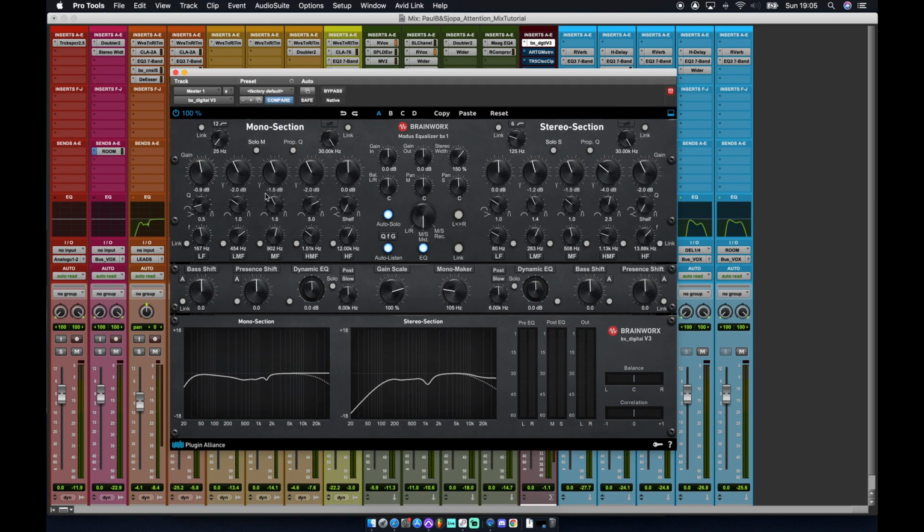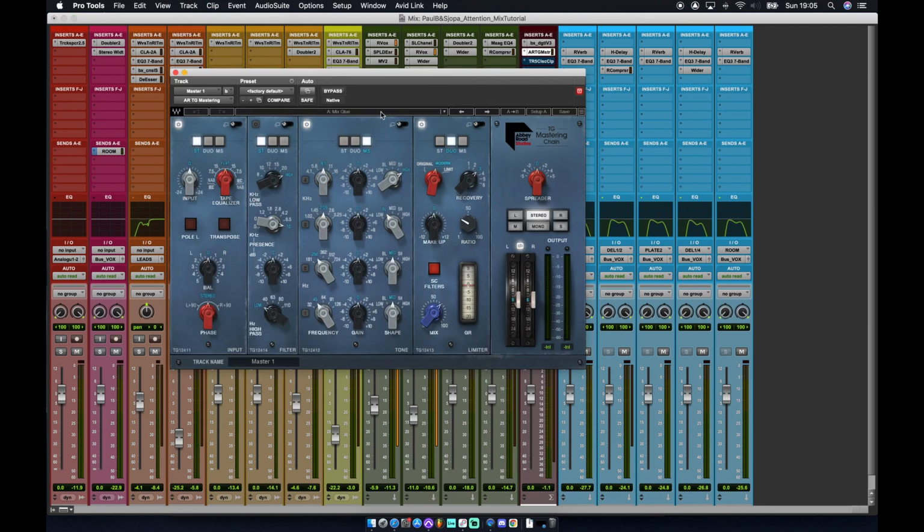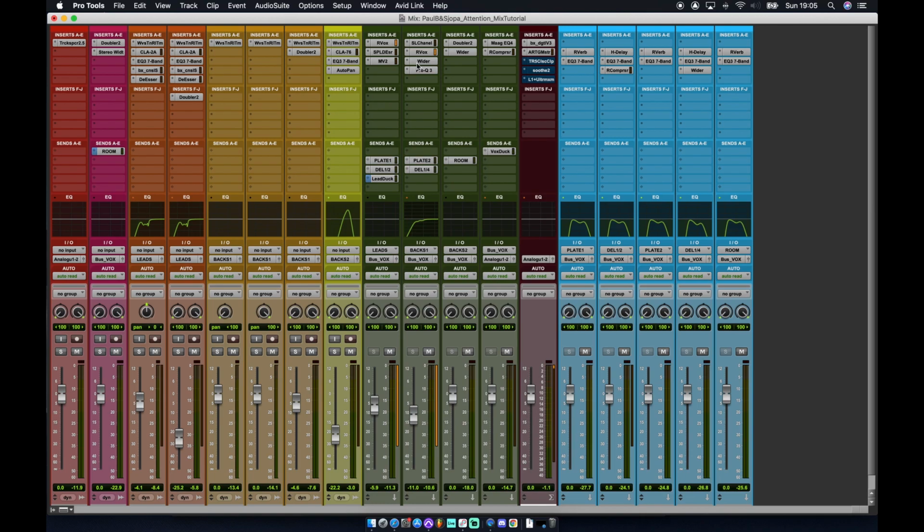Yeah, so that's that. And then followed by Waves. This is the TG Master Chain from Abbey Road, and I have it set on this. The only thing I changed on this preset is I just lowered the gain to -6. That's it. So let's play with and without.